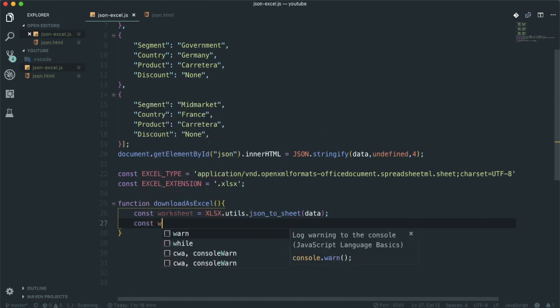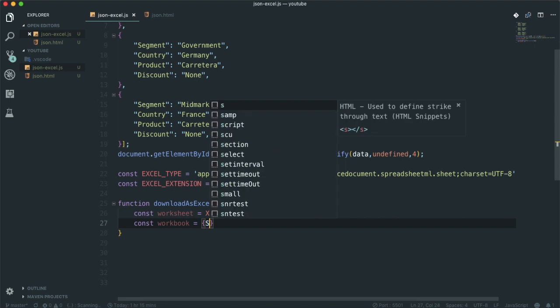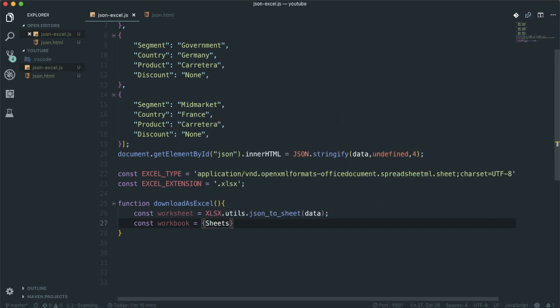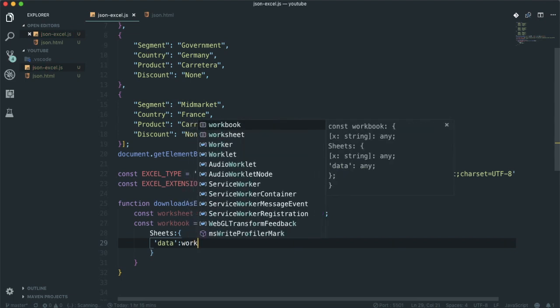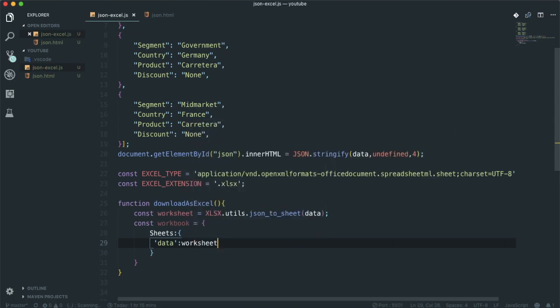Now I have to create a workbook that contains the sheets you have created. This is the exact format you need to pass for the XLSX format. Constant workbook equal to Sheets equal to whatever sheet name you have created. In the data attribute, you need to pass whatever worksheet you have created. The second property I need to pass here is the SheetNames property. For this I just need to pass an array, and whatever attribute name you have given there, you need to pass it here.